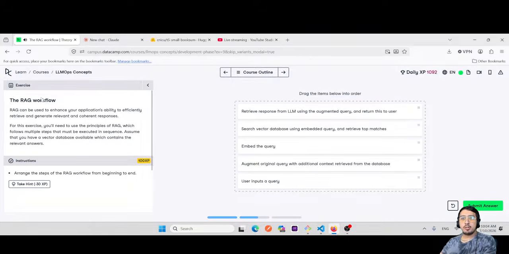The RAG workflow can be used to enhance your application's ability to efficiently retrieve and generate relevant and coherent responses. For this, you will need to use the principle of RAG, which follows multiple steps that must be executed in sequence. Assume that you have a vector database available which contains relevant answers.